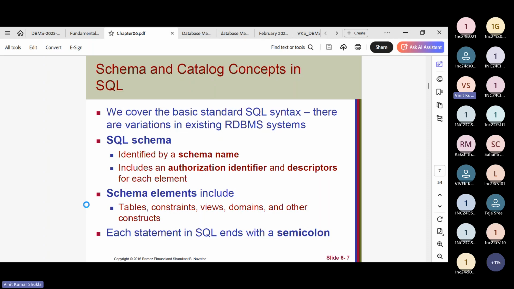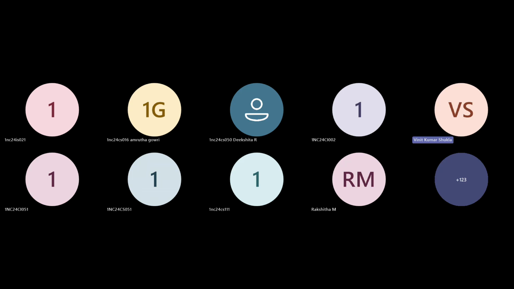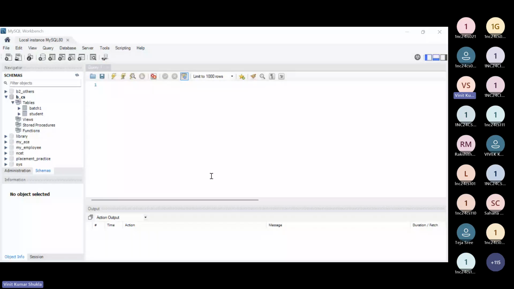I'm sharing the MySQL so that the schema and the catalog you can explain properly. Though we have covered this topic multiple times, still, okay, I have shared the Workbench. Now you can observe the same Workbench which we are using in the classroom.